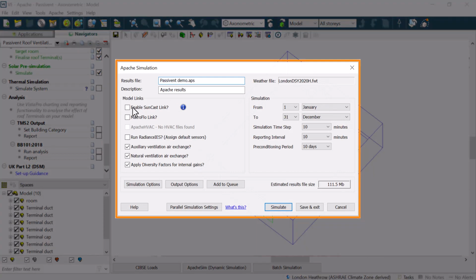For this simulation, we should tick the option to enable the Suncast link, and it will be run automatically if we did not run it manually in the previous step. Tick the option to the MacroFlow link, but do not tick the links for HVAC link, radiance link, or natural ventilation air exchange. We double-check that we are using the correct DSY weather file from SIBC. Our simulation time step should be set to 10 minutes, and the reporting time step should also be set to 10 minutes. This is for BB 101. Now we can click on Simulate.